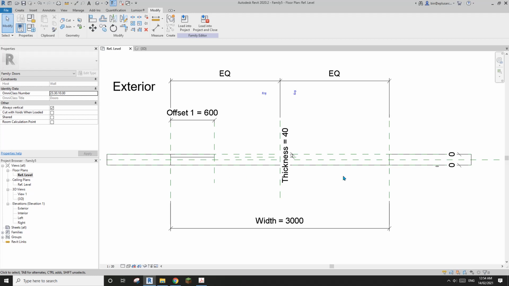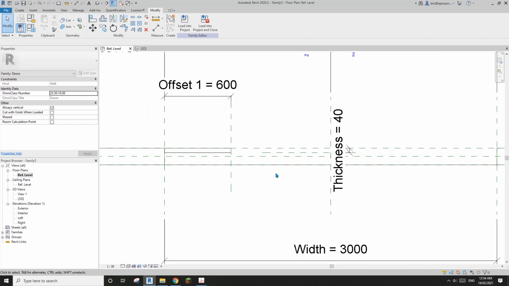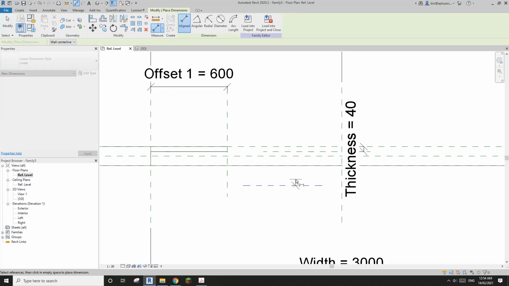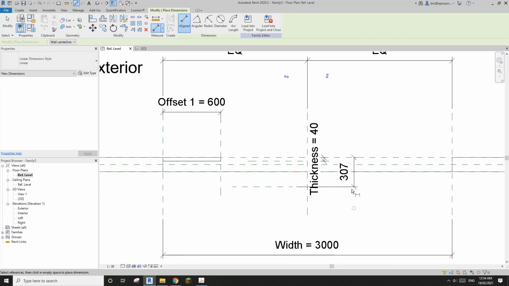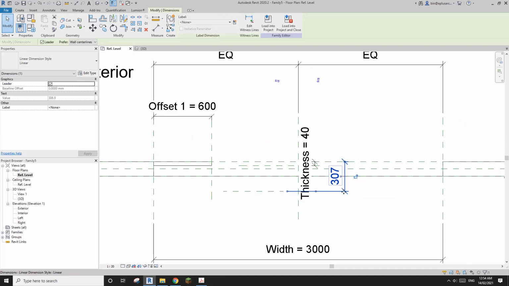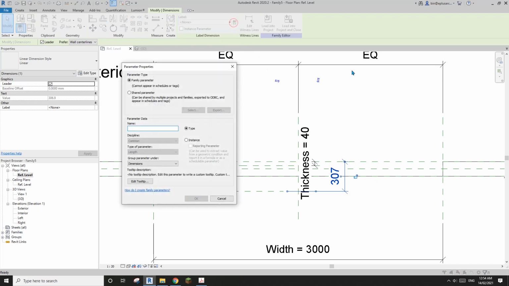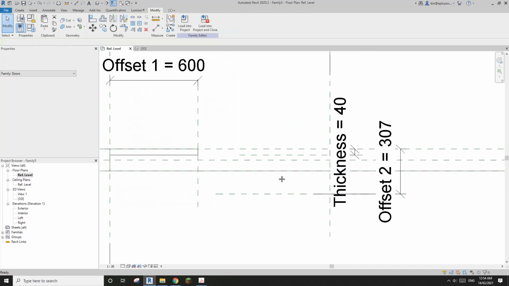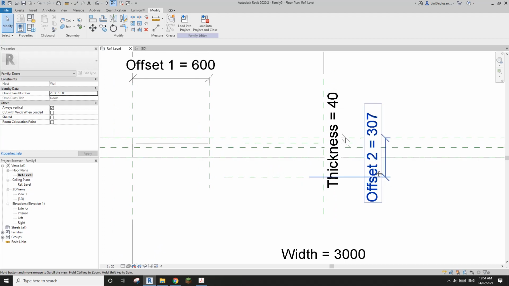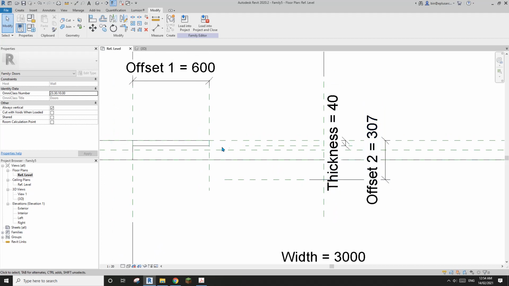And then the horizontal location, so if I create a reference plane here and do a dimension from here, we will need another parameter for this. So I'll create a parameter of, let's say, offset 2, instance. Okay, so we need a formula for offset 2, which is the thickness times the number of the panels.